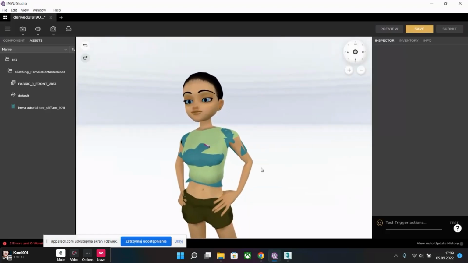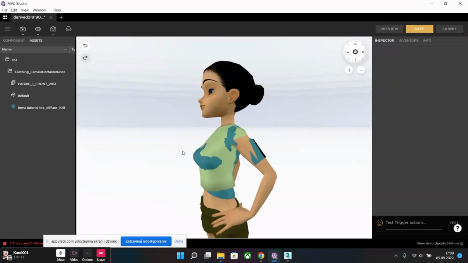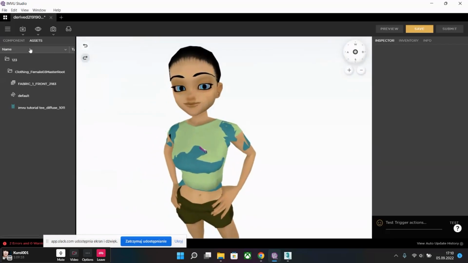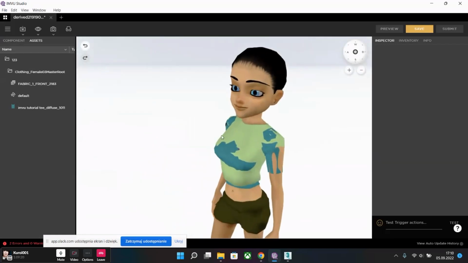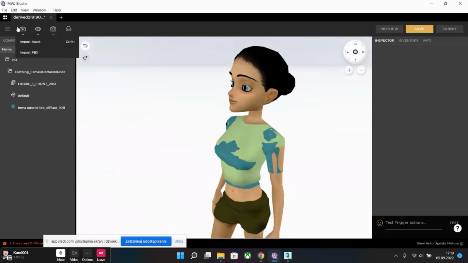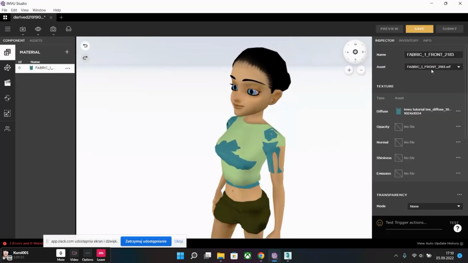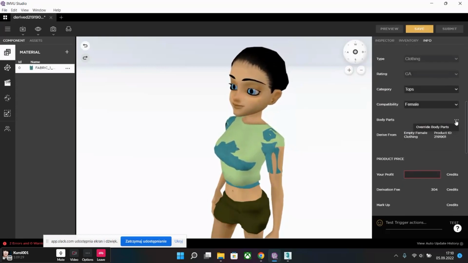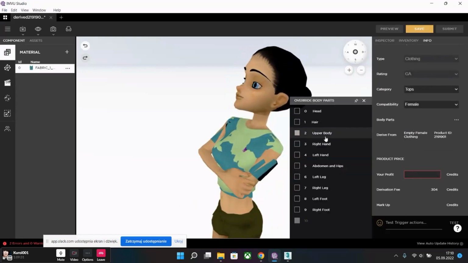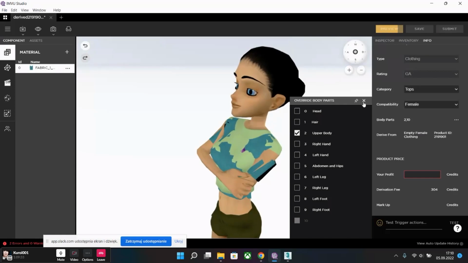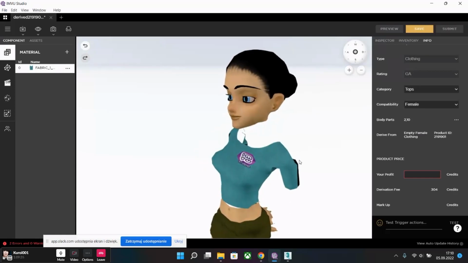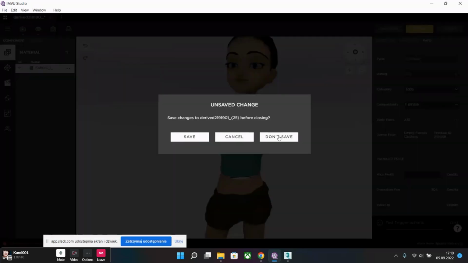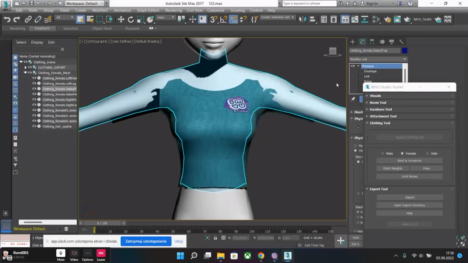Yeah, it works. But I don't know why it didn't change the top. It shouldn't be visible. Let me just go to info, body parts, override. You can just override top, but oh yeah, it didn't export the top, as you can see. Don't save. Let me just try this one again.